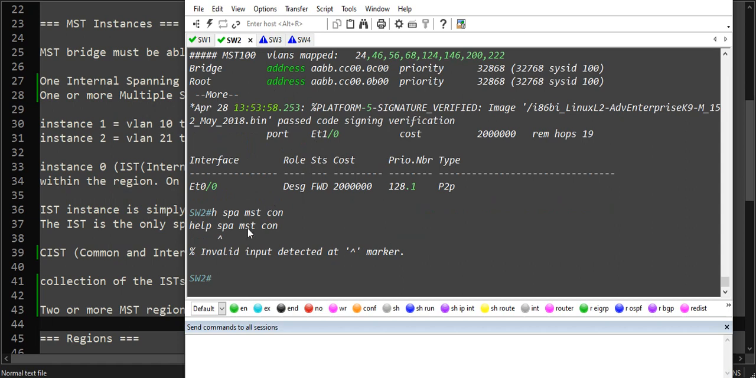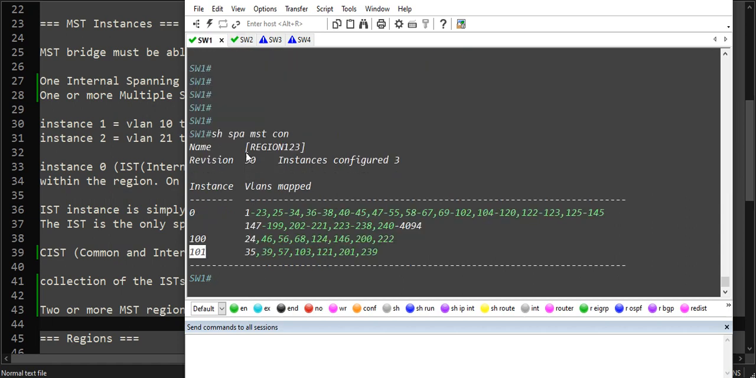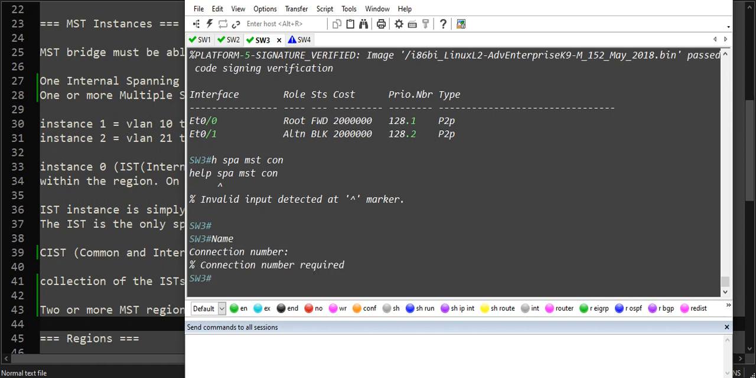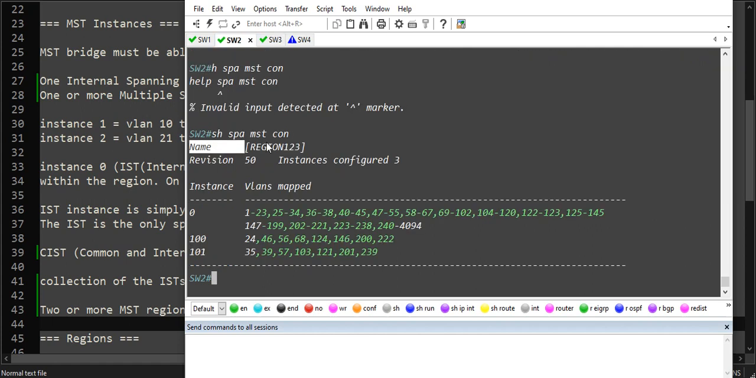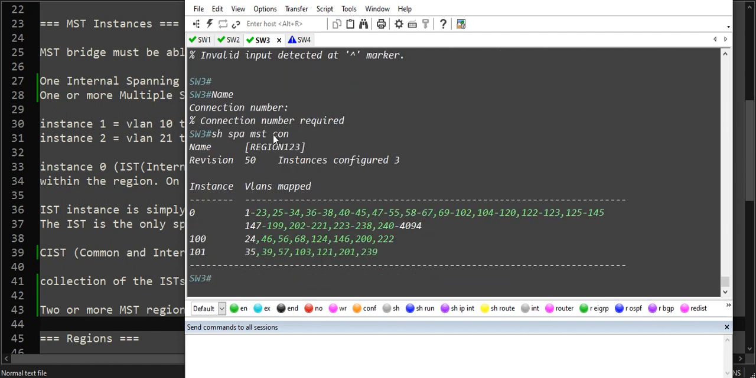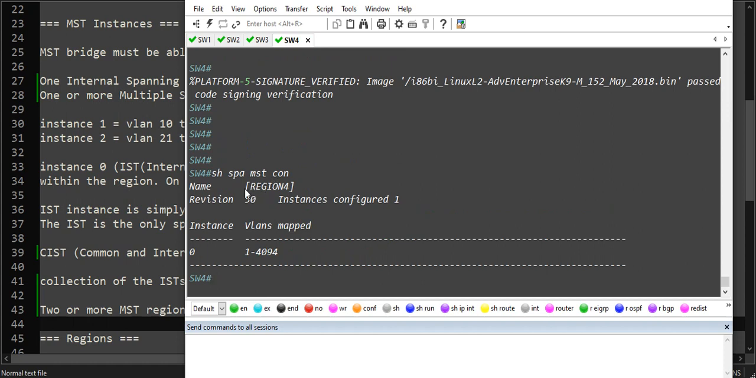Same as switch 2. We have instance 0 and the region instances 100 and 101. And switch 4 is region number 4, and we have only the IST. We don't have MSTIs. We haven't configured any instances.